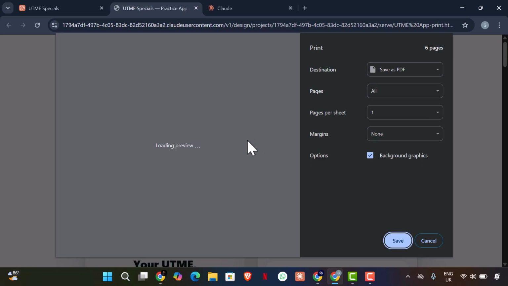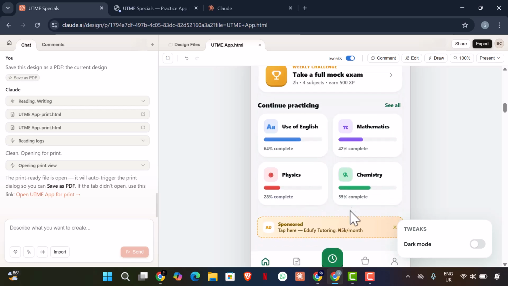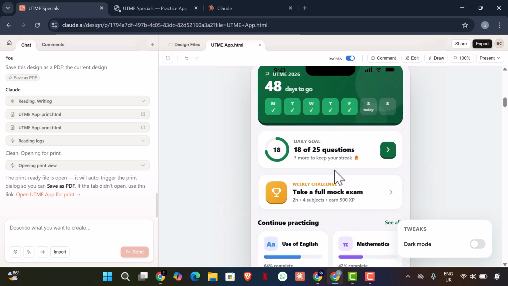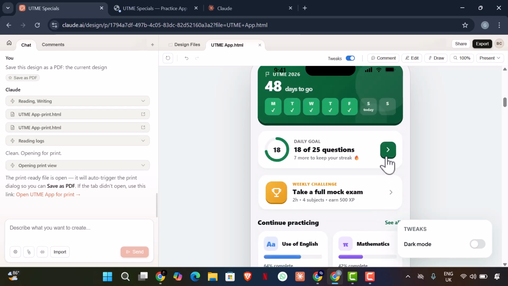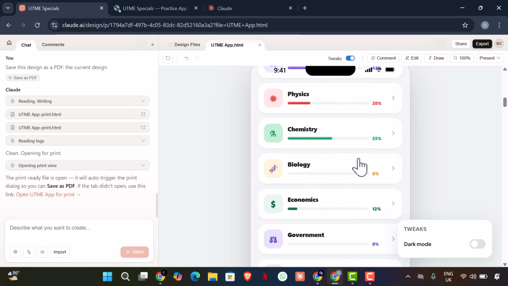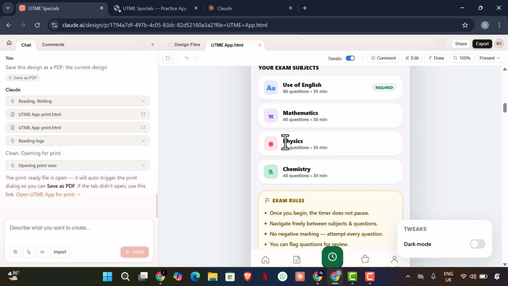So let's see. We are trying to export it as a PDF so that we can have the full design as a PDF, and that gives us the idea of the product itself. Yeah. So this is the product itself, as you could see, and I'm trying to use it right here. So I could come right now to answer my question. It has a daily goal and all that, so we could just come right here to start using this right now. So let me create a mock exam.